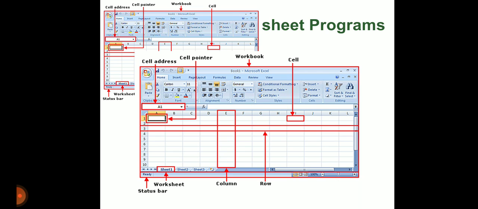And the cells are arranged column-wise and row-wise. Vertical will be a column, horizontal will be a row. I have highlighted over here, you can see column E, third row. See the rows, you can see first, second, third, fourth, fifth, sixth, 7, 8, 9, 10 and many more. Like that, column names are also fixed: A, B, C, D, E, F, and so on. So many columns are there.